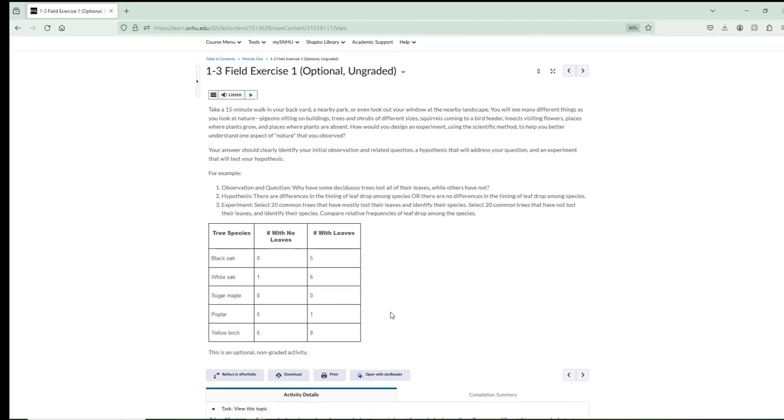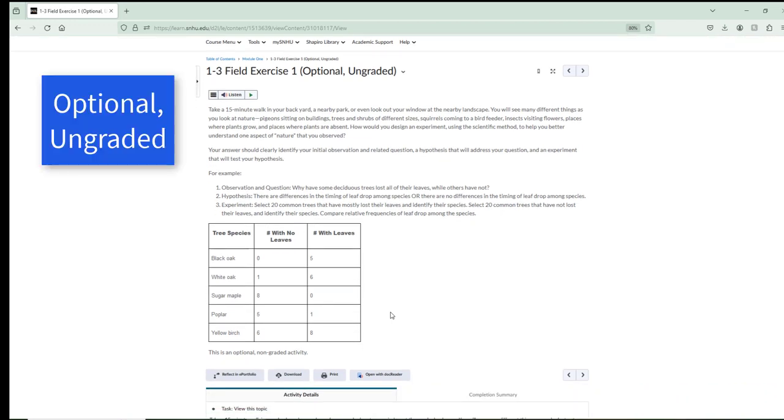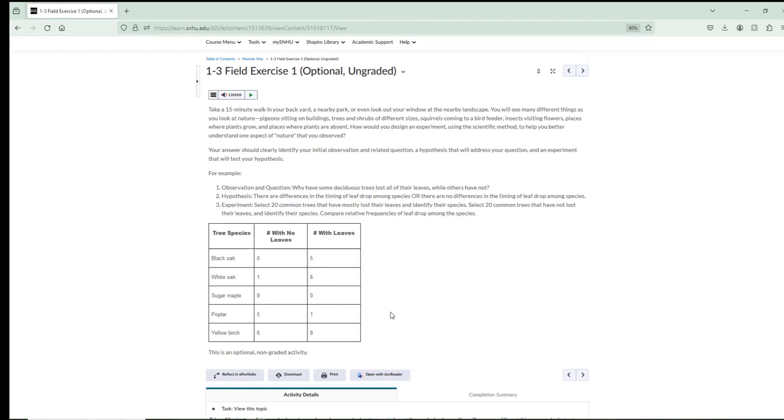And then in this module, we have an optional field exercise. So since this is an online course, we don't really get to do any data collection ourselves or experimenting on our own. So this gives us an opportunity to explore the field of ecology within our own backyard. Okay, so you can perform this experiment. If you do, you can send me the information if you want, but it's up to you. Okay, this is an optional non-graded activity.